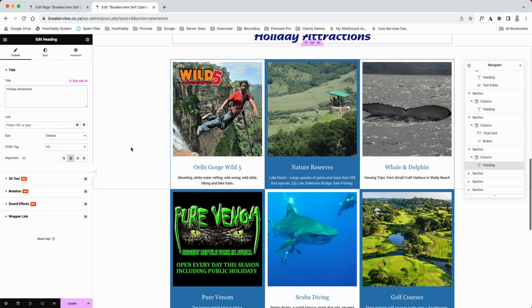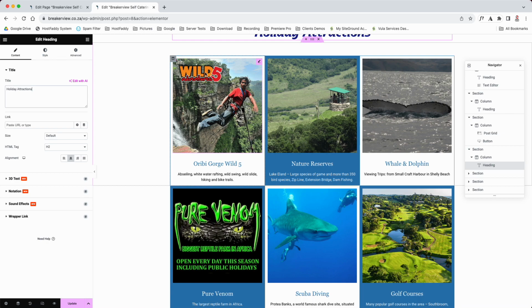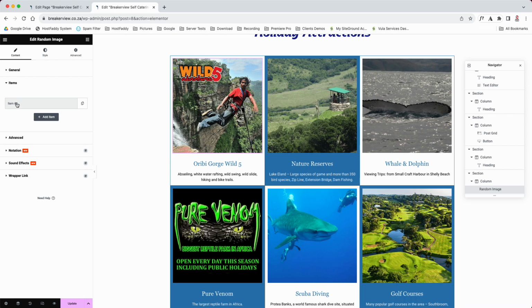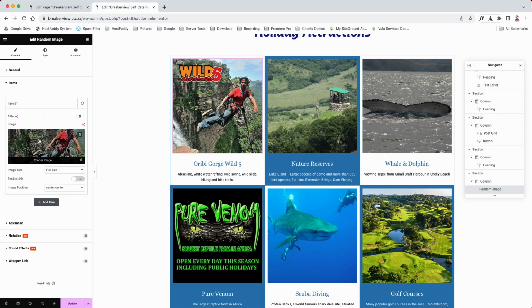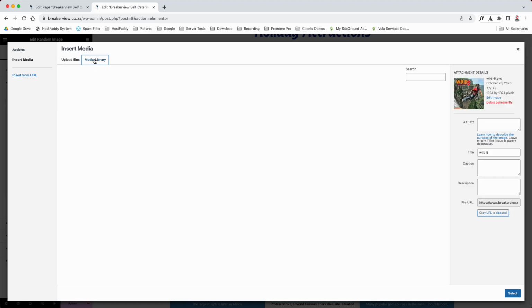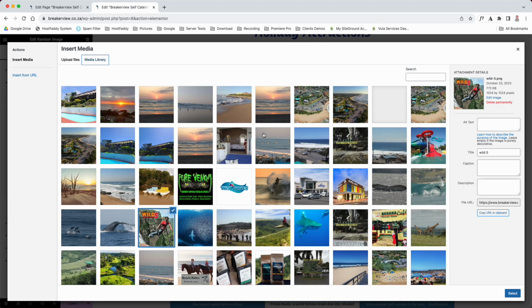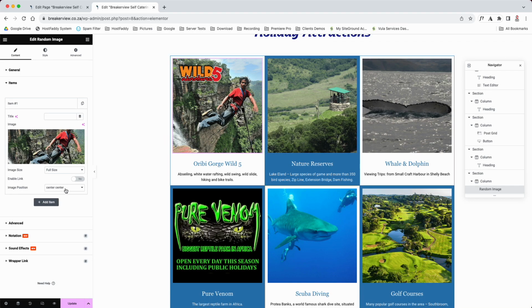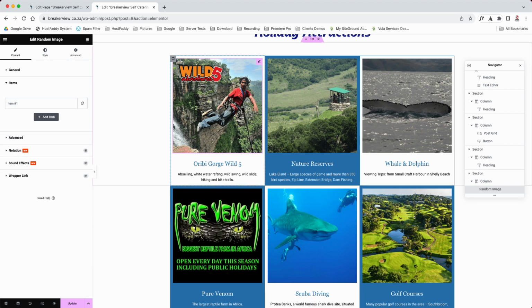So if we scroll down a little bit here, as you can see, if we hover over, we've got the pencil. If we click on the pencil, we've got a random image section here. If we go to items, as you can see, we've got one item. We have got the image there, which again, if we click on it, it will load up. We can either go to the media library, which will show us the images that are already in your media folder, or we could upload it again. We've got the position set to center, we've got it as full. So that is how you edit the image.